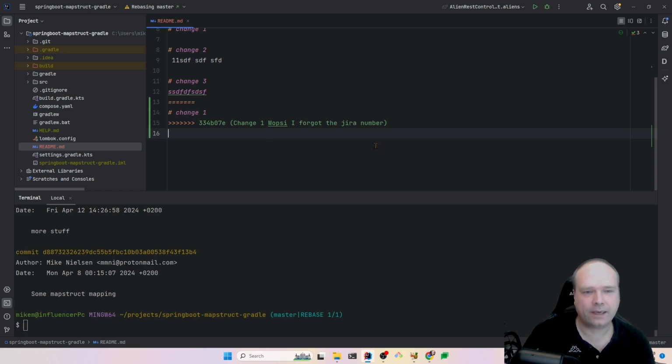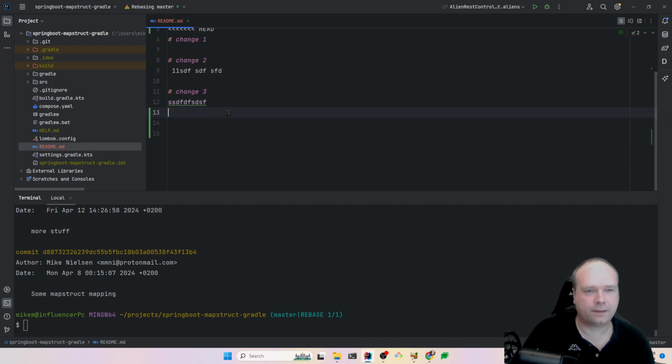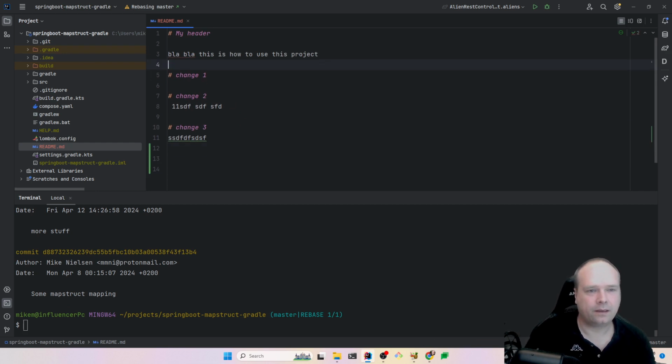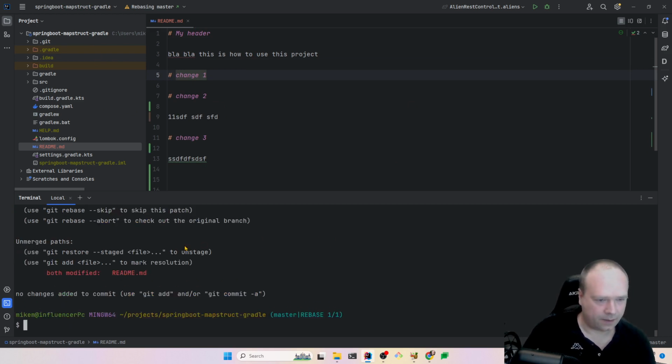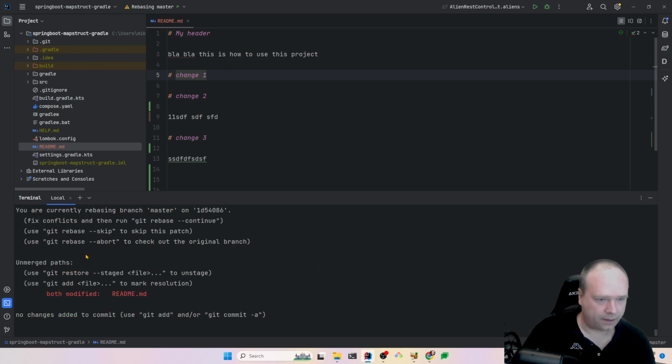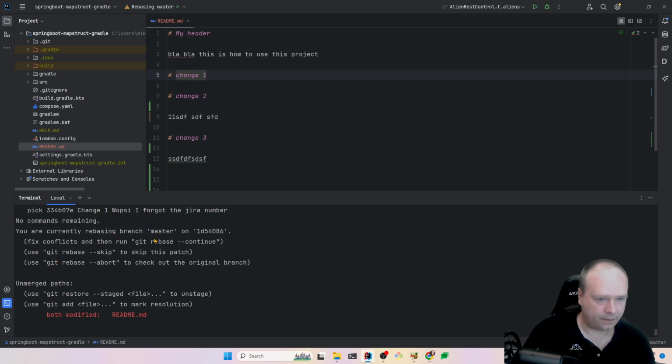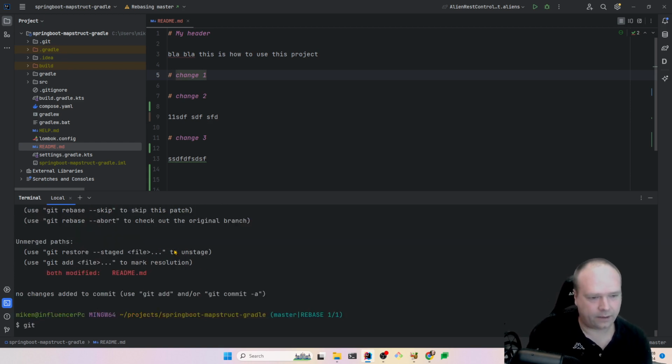Okay, that's okay, but let us just change this line right here. So now we'll just fix the merge conflicts. So we say git status. And you're currently rebasing branch here. We're still git rebase --continue.